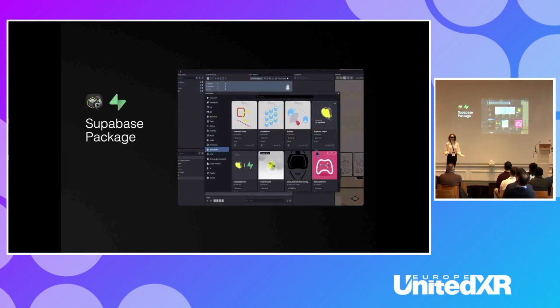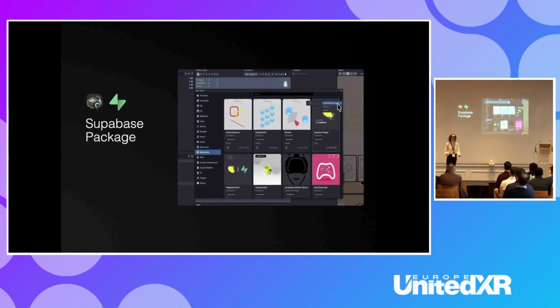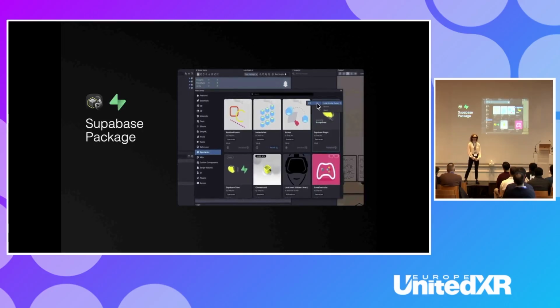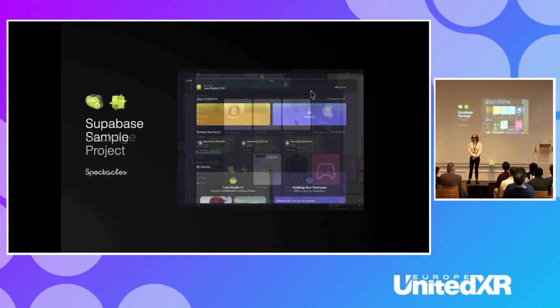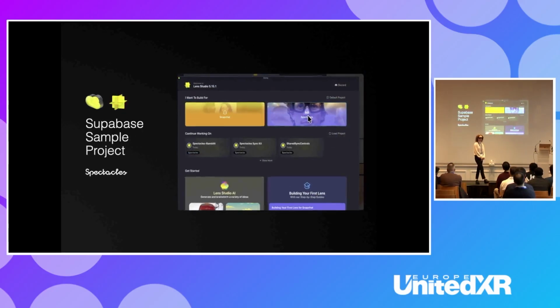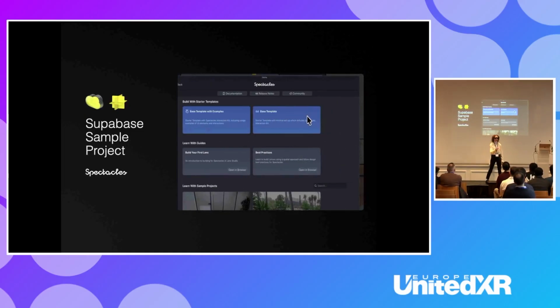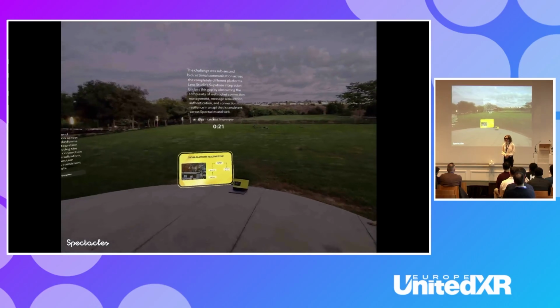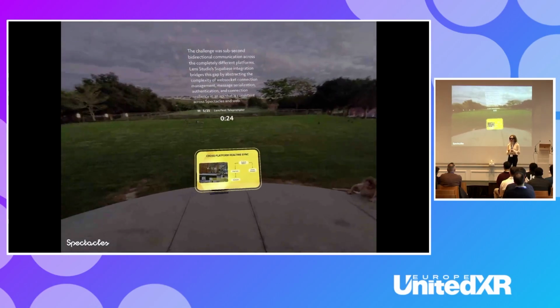Are you ready to build? Yes, yes, yes we are. Explore the Supabase package in the Asset Library along with comprehensive documentation for Lens Studio Supabase integration. We also have a sample project to get you started with Supabase on Spectacles. The future of AR is connected, collaborative, real-time lenses.